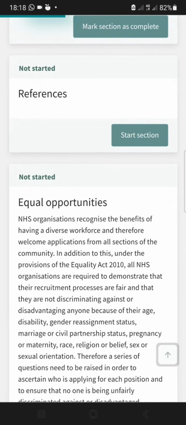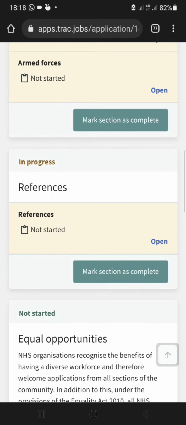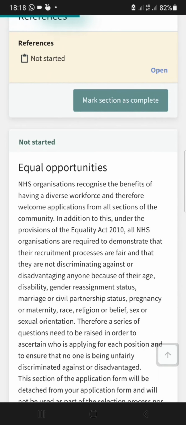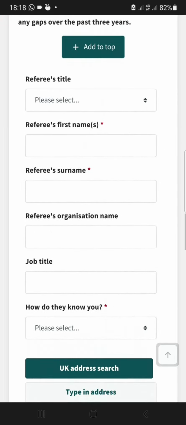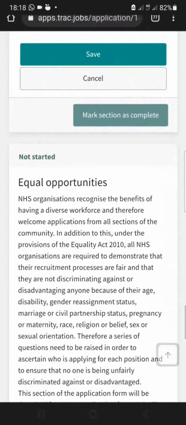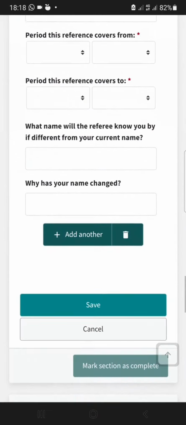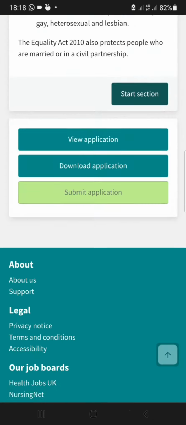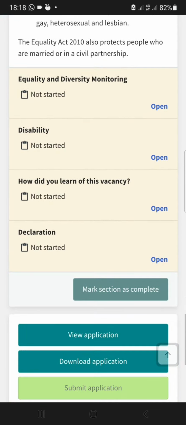For references, they just want to have your references, at least 3. So it's advisable to put at least 3 referees. So you put in your referees. Equal opportunities, they're just trying to ask you some open-minded questions. They are not biased, they just want to know some other things about you, like your belief, your sexual orientation, do you have any disability, how did you learn of this vacancy, declaration, and that's it.